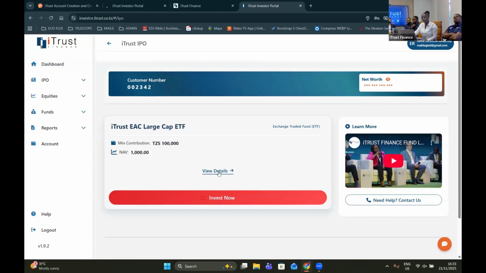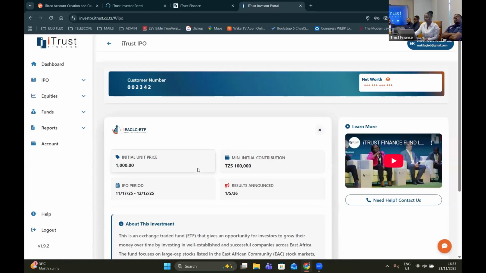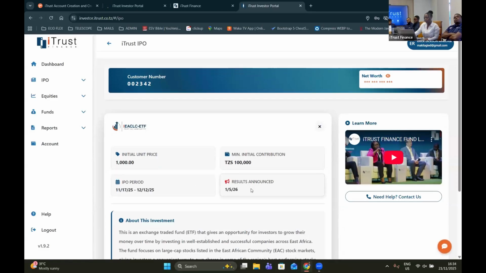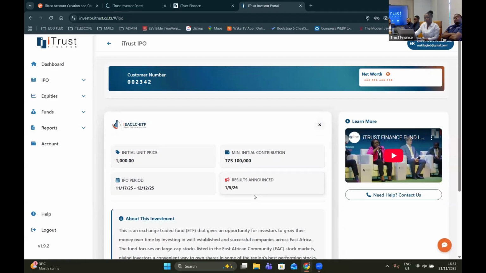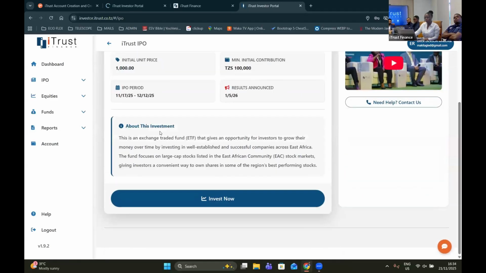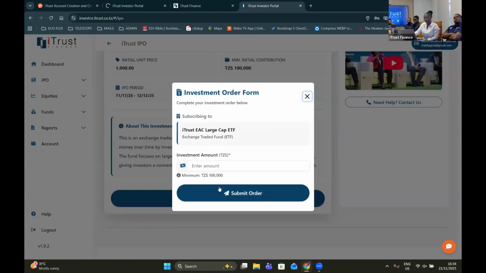Then after you click on invest now, if you would love to read more details about the ETF, you just go to view details. All the details are there: the minimum investment amount, the initial price, the results announced, and the IPO period. All the information about this investment, you get through the portal. So go directly to invest now.